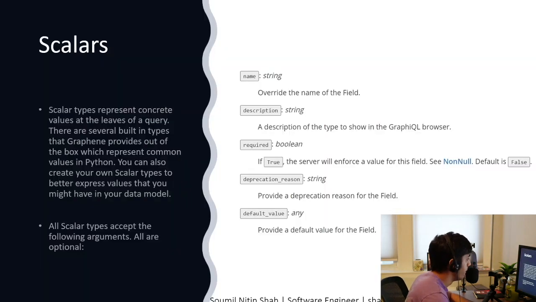Now we are just going to jump into scalars. Scalars, yep, let's do it. So what are scalars, right? So again, let's read the definition first, and then we'll try to understand in an easy way. Okay, scalar types represent concrete values at the leaves of the query. There are several built-in types that Graphene provides out of the box, which represent common values in Python. You can also create your own scalar types to better express the values that you might have in your data model. All scalar types except the following arguments are optional.